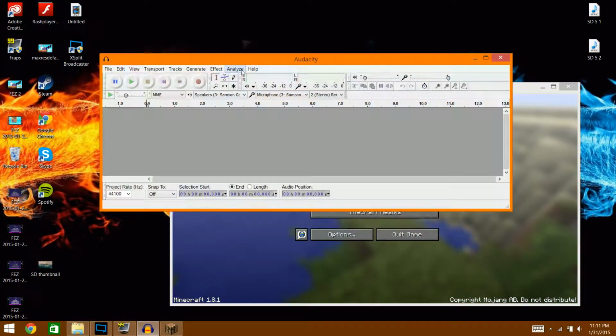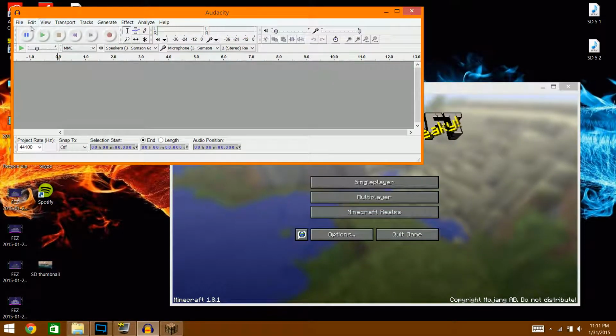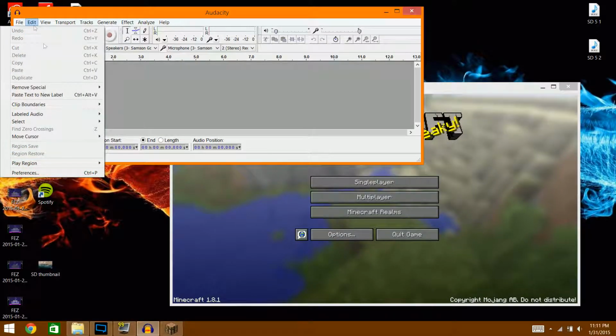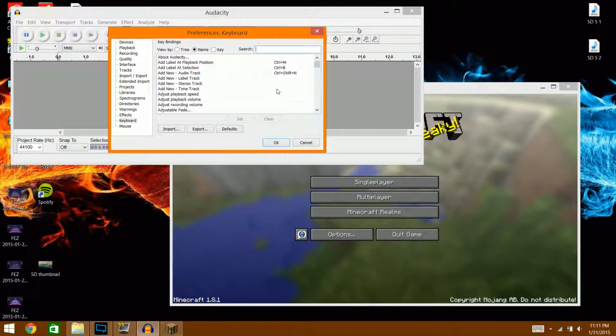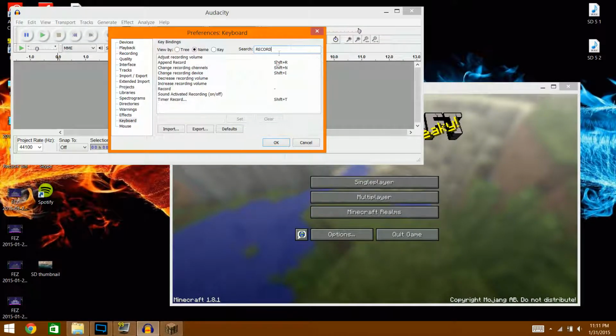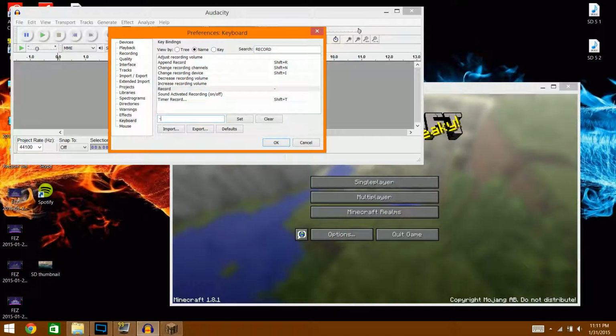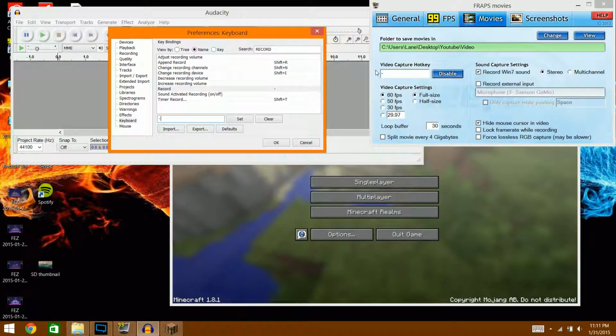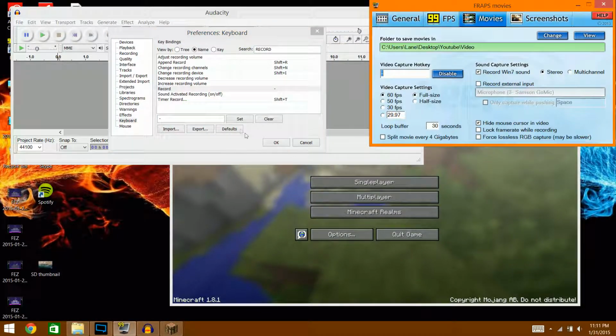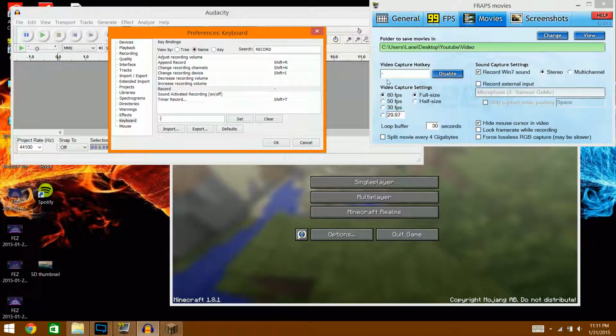So the way I record is I go in Audacity, and I go to Edit, Preferences. So now I would search Record. Oh, got caps lock on. So if you can see Record, I have it as the dash, which would be the same as this. So this one's a dash and this one's a dash. So you might want to set it to this, which would be easier, but you don't have to do everything I tell you.